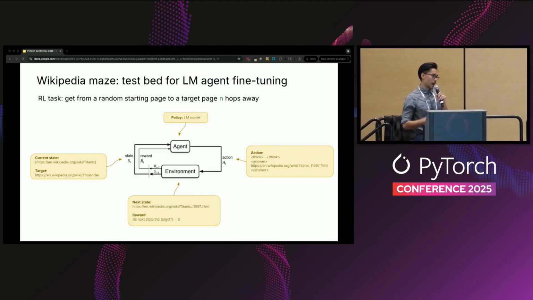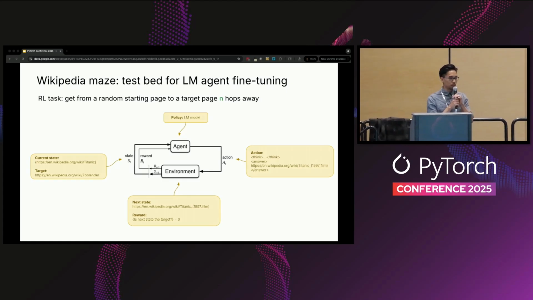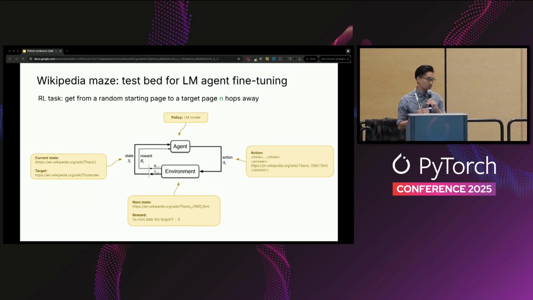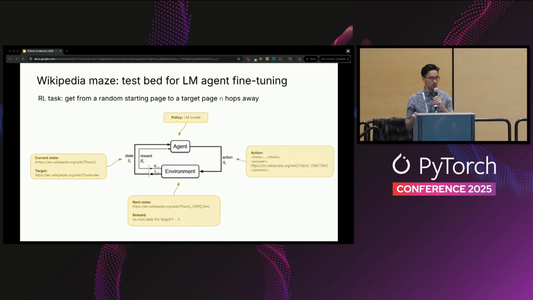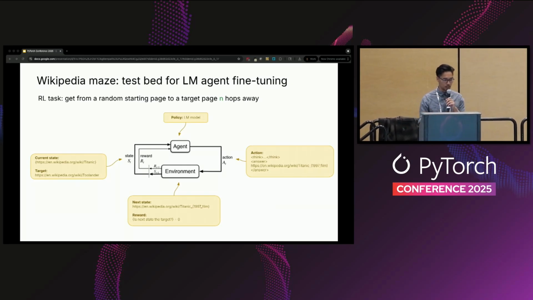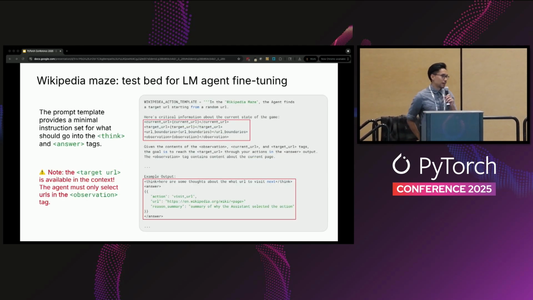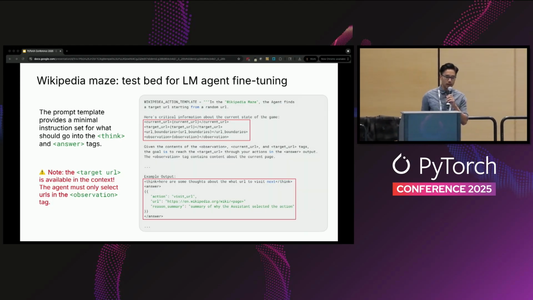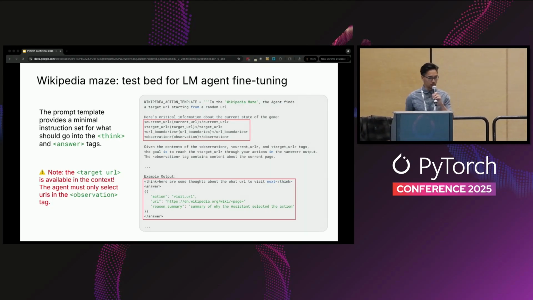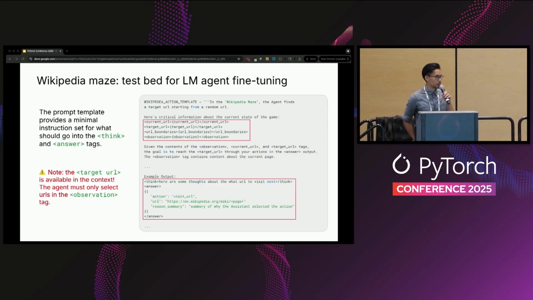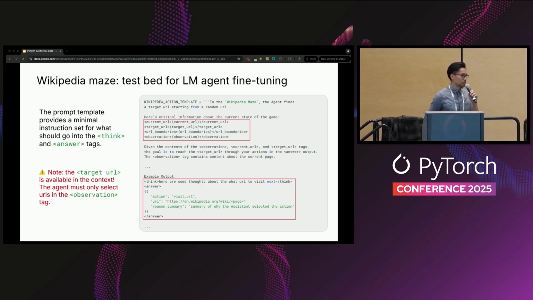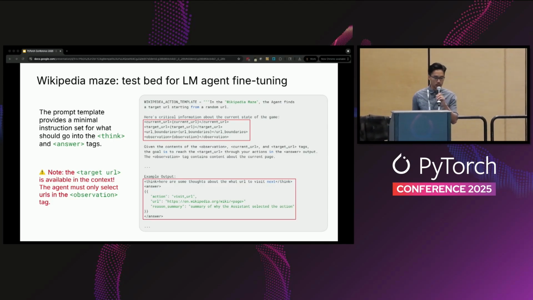And then the action is sent over to the environment. The environment sends the next state and then a reward associated with something, maybe how close it is or some set of heuristics. So this is a very simple kind of test bed for LM agent fine-tuning. And it's good to start simple to see if this even has any value or even works.